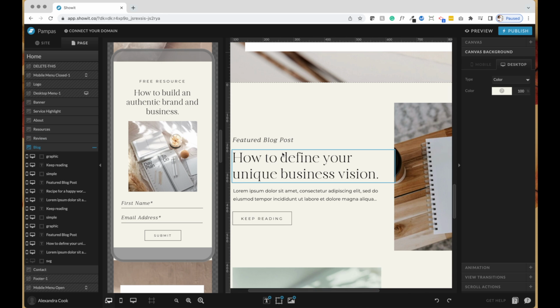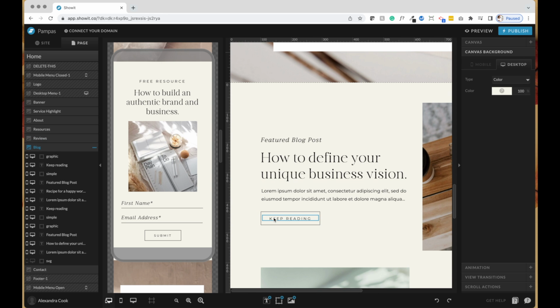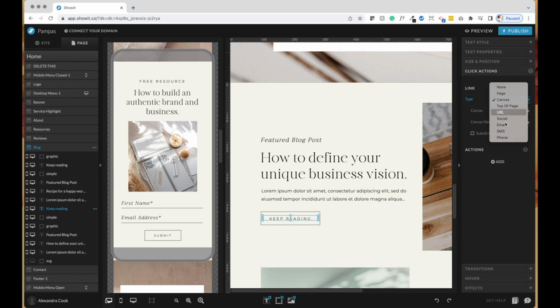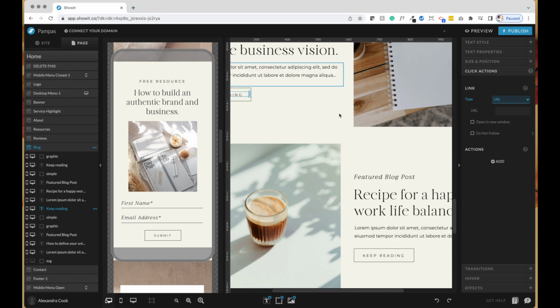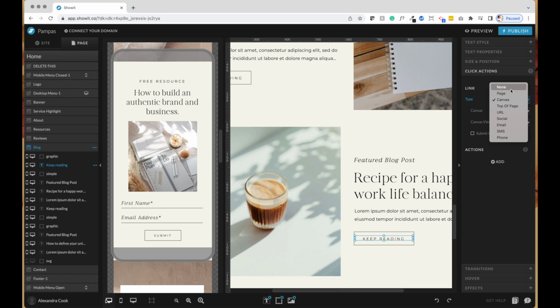Here we have some blog posts that you can add. If you want to link to the blog post, you're going to need to have that go to the URL where the blog post is live. So these blog posts will actually need to be live, which I should have had this go to a URL. So you would just enter in that URL right there, and then it would direct them to that.